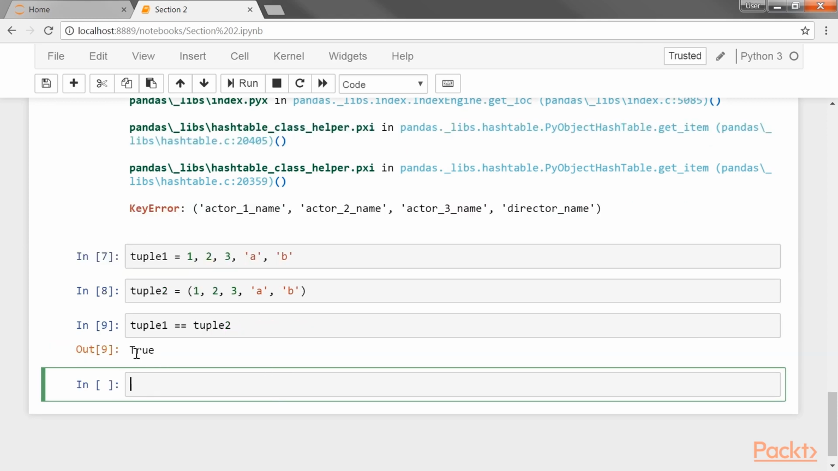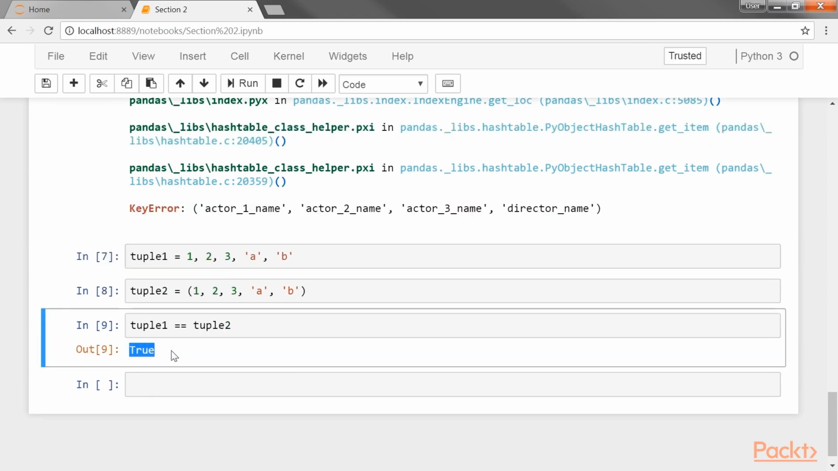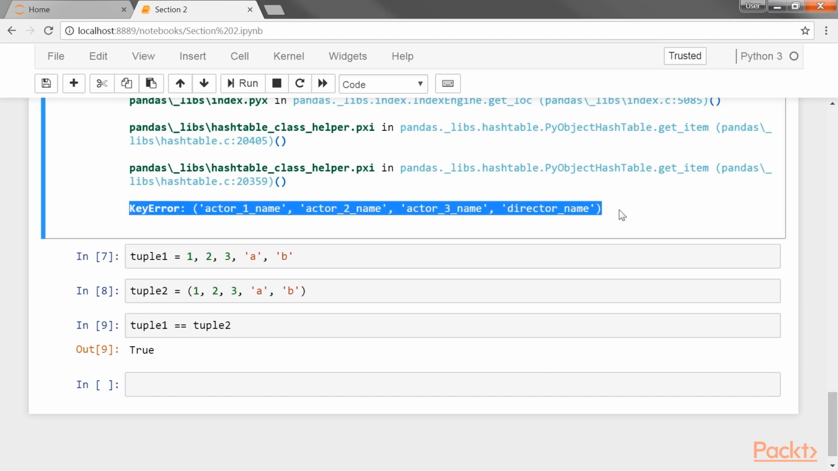Now, what happened previously when we got the error? Pandas was trying to find a column name exactly equal to this tuple. It failed and raised a key error. In this video, we learned how to select multiple data frame columns.